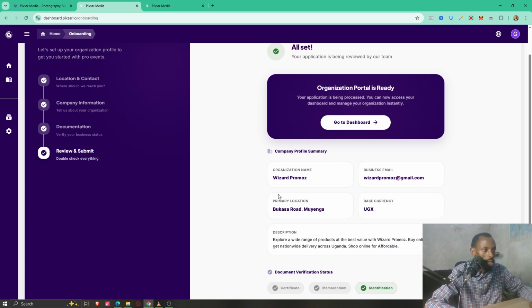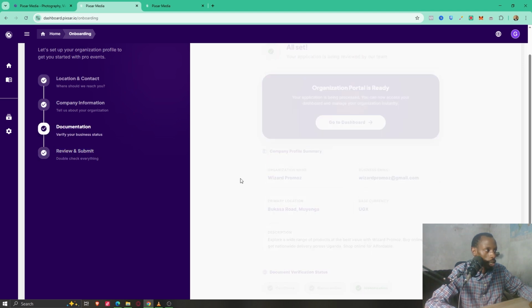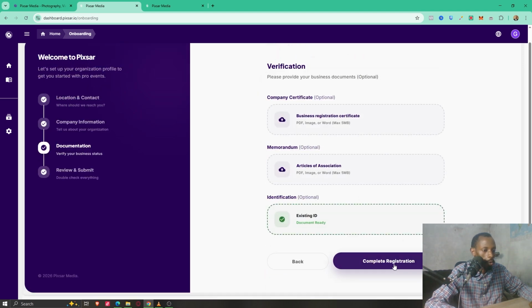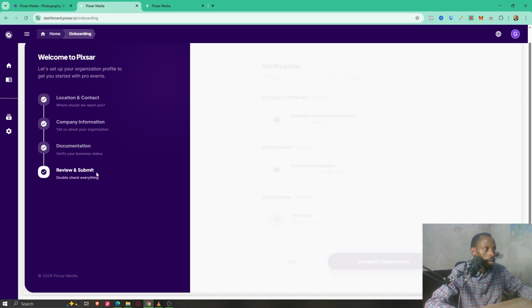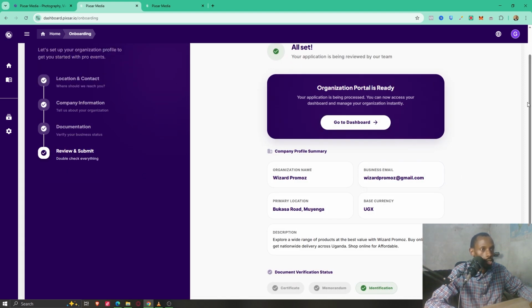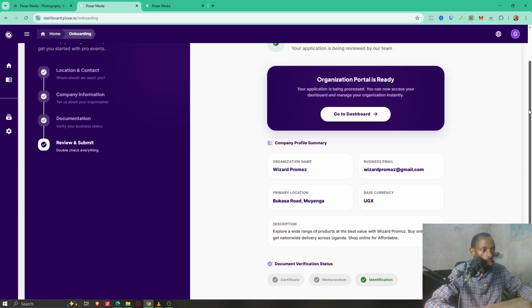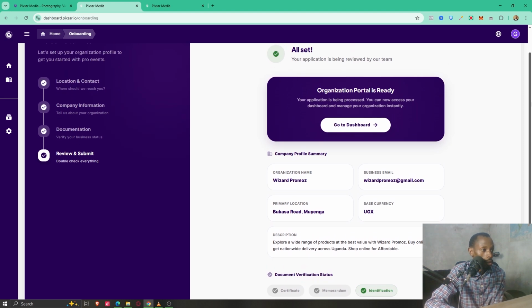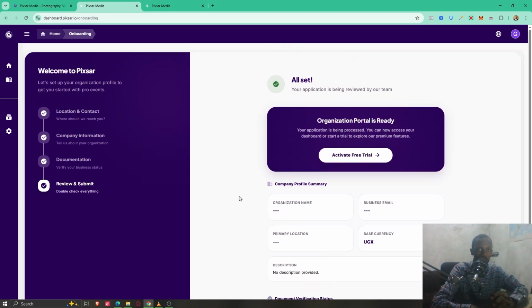So the last part here is for the review. Once you are done there, you just click on complete registration and then you can go to the review part. So once you are reviewed, you just go to the email, confirm your email, and see the email that you received. Once you go through the whole onboarding process, the next step for you is to activate your free trial before you can access the dashboard.